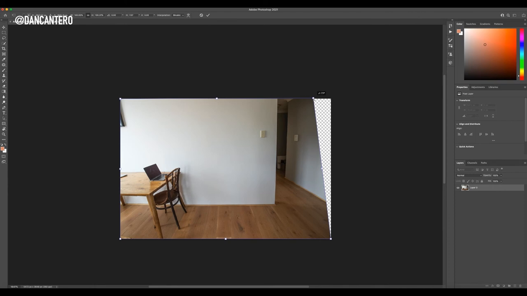So I'm just sort of gauging this, eyeballing it basically. If I wanted to be very precise, I could set some rulers in here, but I don't think I need to in this case. So I think that's about right. And that looks pretty straight. I think that's all I've got to do. So I'm going to click OK here with the little tick box up at the top.